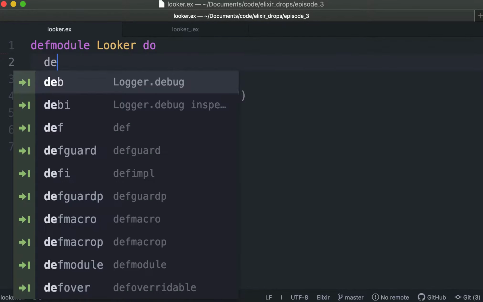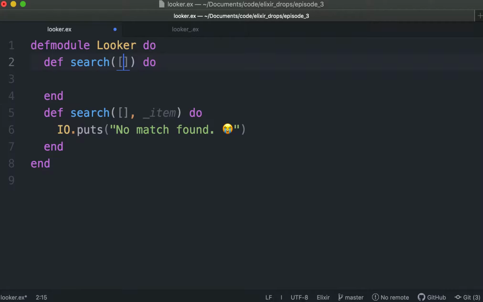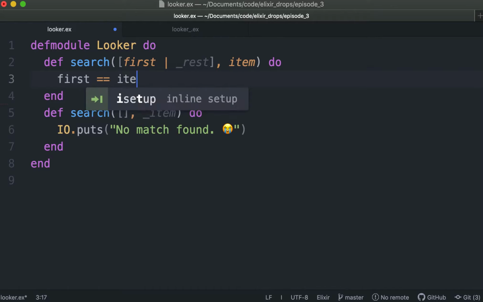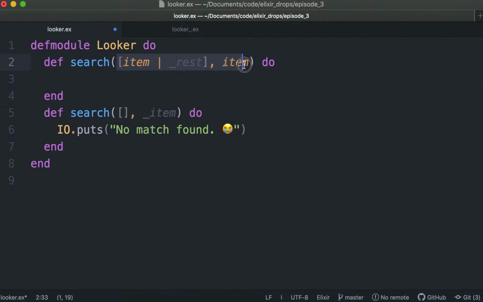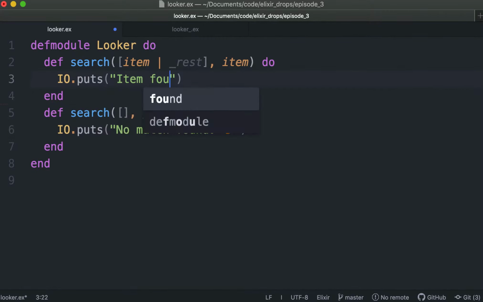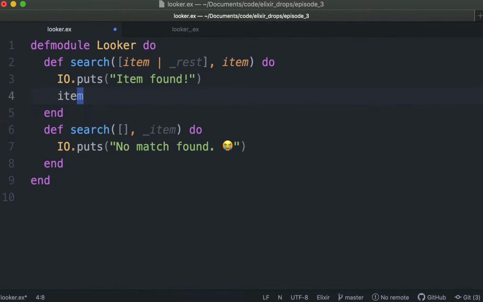There you have it. In the best case scenario, the item is the first thing off our list, so we'll pop it off with the pipe operator. We don't care about the other items in that list. And if we label it item, then we don't have to do something like, oh, does this match that, right? And if so, return true. Instead, we can just pattern match right there in the function head in this argument, item equal item. That means, hey, we found the correct item here. Item found, hooray, and we can return it.